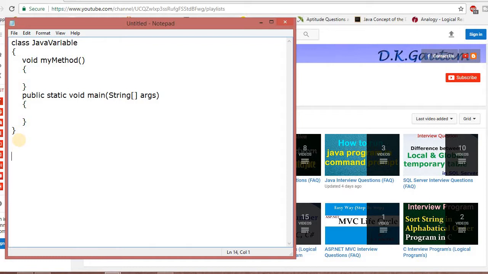Types of variables. In Java we can have a local variable, an instance variable, and a static variable. Now we need to understand what these all are. Let's see the local variable first.